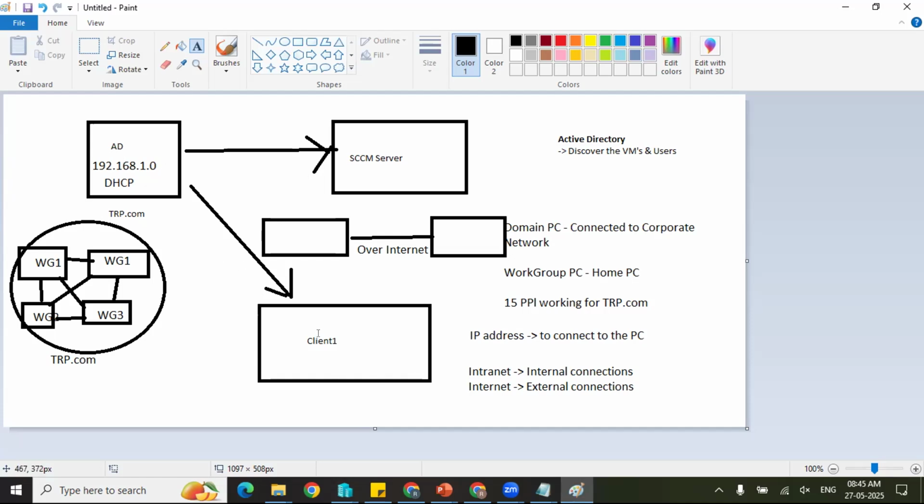That IP should be within the same range. But as soon as you connect your client one to the trp.com, the Active Directory will issue the IP. If you are not connected, it will still issue the IP, but it will not be connected to the domain. So what you are saying is, whatever names you told, which are interlinked, those are the clients which are connected to this Active Directory, right? Yes, these all are connected to my Active Directory trp.com.